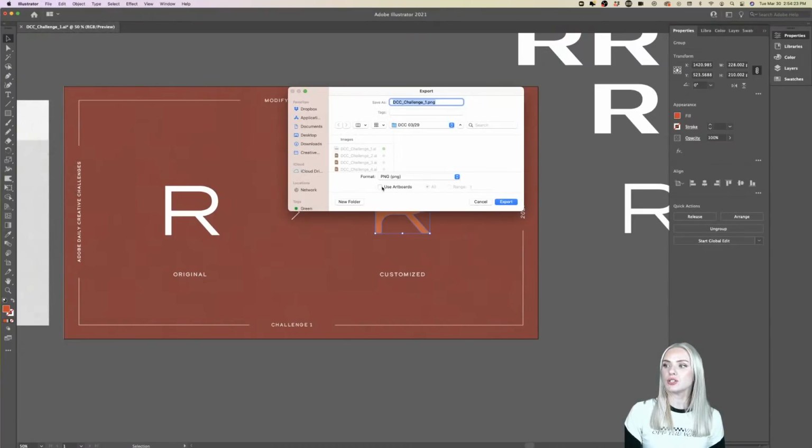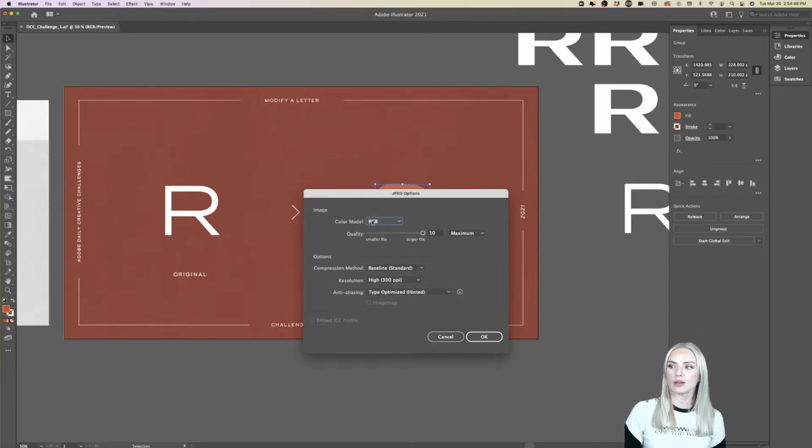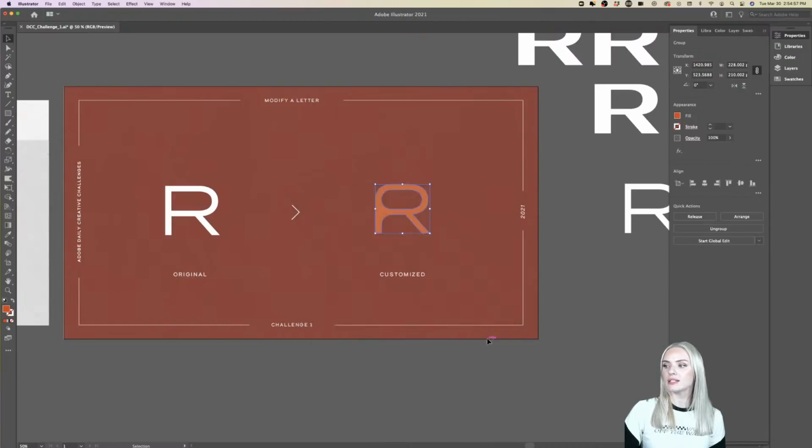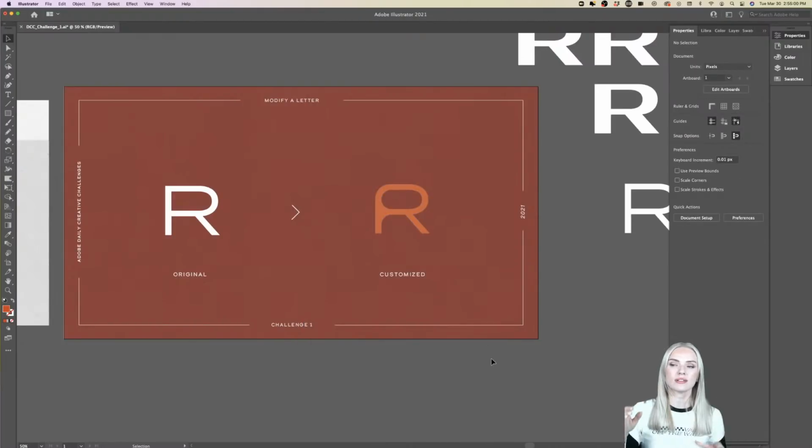You can export as a PNG, but most importantly, you have to click Use Artboards. Otherwise, Illustrator just exports the whole workspace. What we want to do is export an artboard, and we can do that in JPEG. JPEG images usually are a little bit smaller in size, easier to load, and so on. Then we click Export, and here, of course, we have to make sure that it's RGB. Resolution we can leave at 150 pixels per inch so that the file is not as large, and then we click OK, and our artboard is exported.